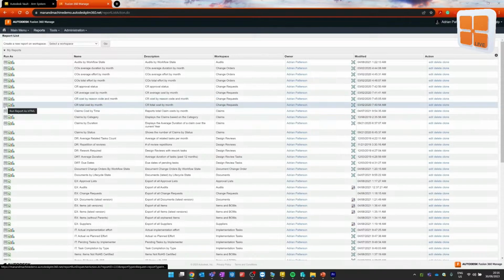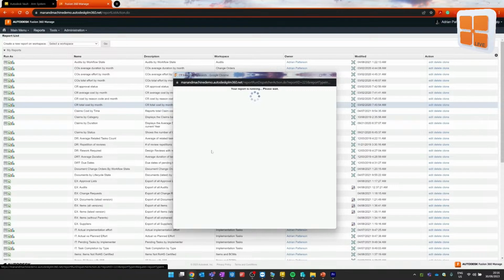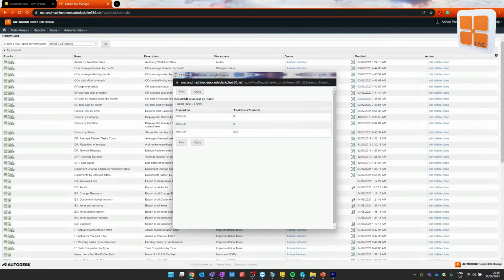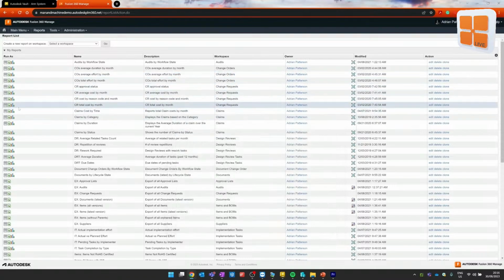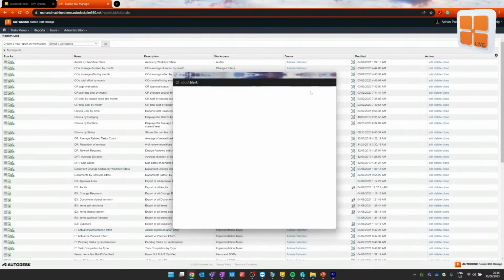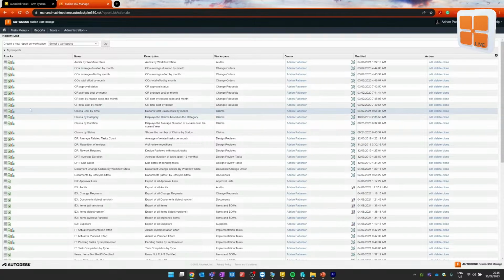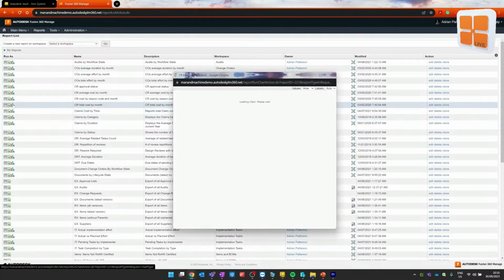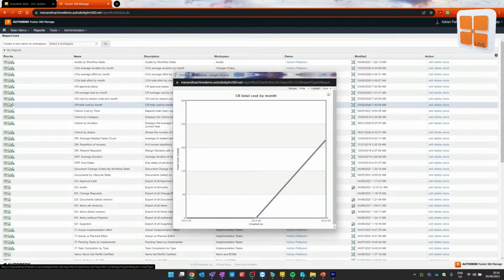There we go. I could have a look at this as an HTML page, which will just pull an HTML report for me to look at. I could also have a look at this in Excel, which would save this as an Excel file for me. And then we've got change request, total cost per month, where we can view this as a graph, exactly what we just saw there.